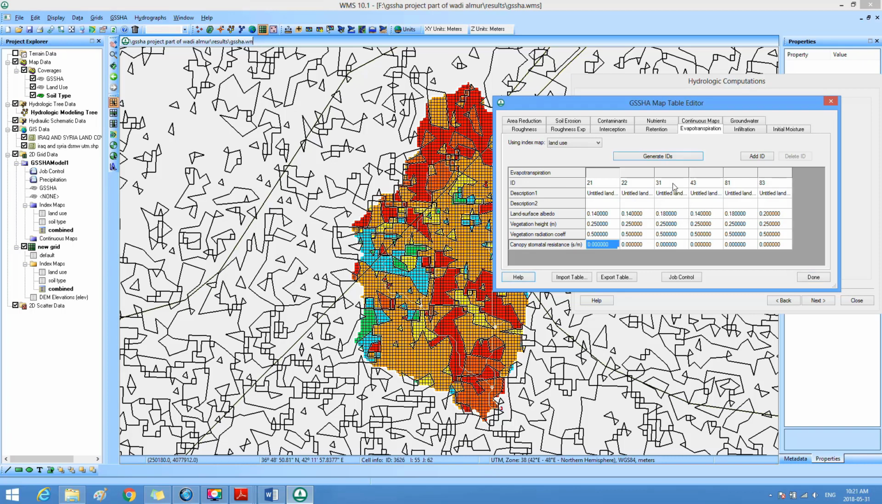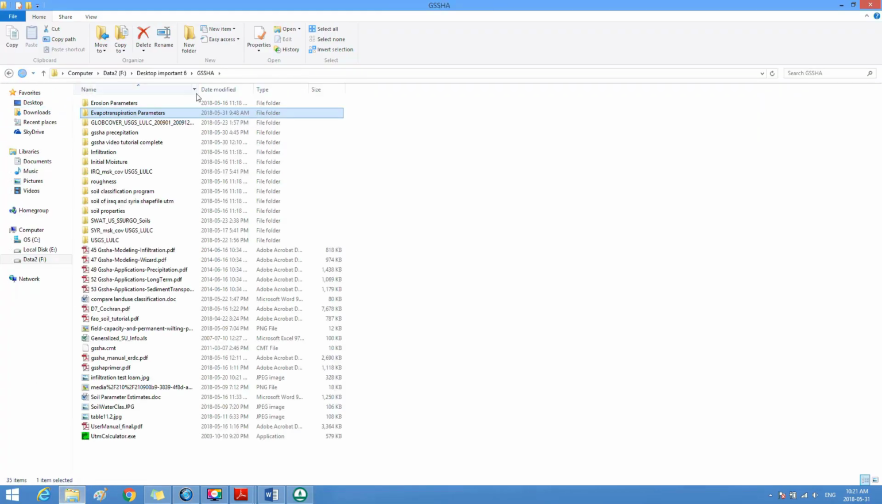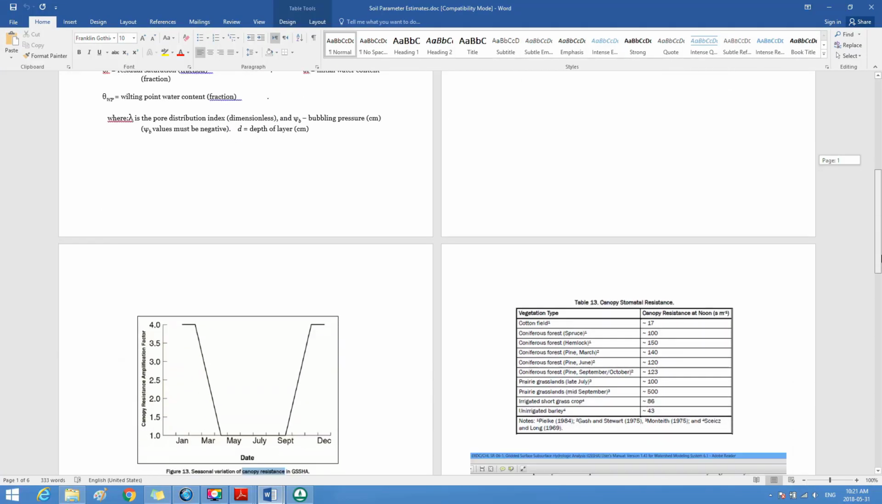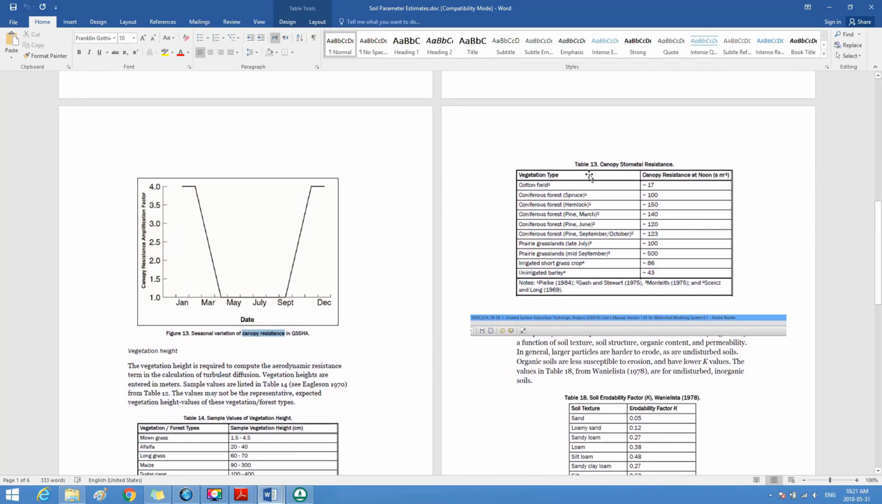Then we go to canopy stomatal resistance, whereas these values are found in the following path. In the Word file entitled Soil Parameter Estimates, where we open it, and in it we go to the table 13, canopy stomatal resistance, and in this table there are two fields, vegetation type and canopy resistance.